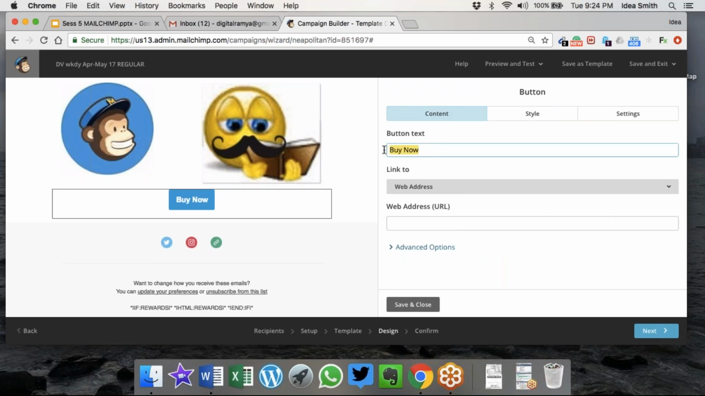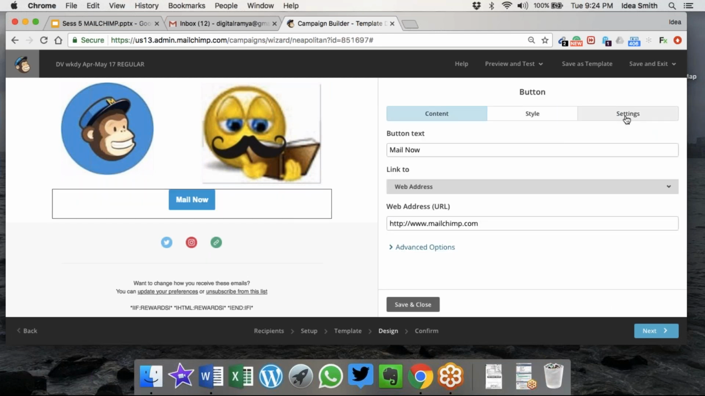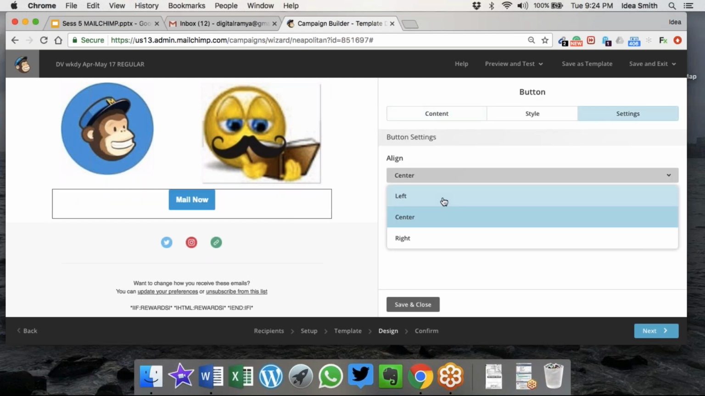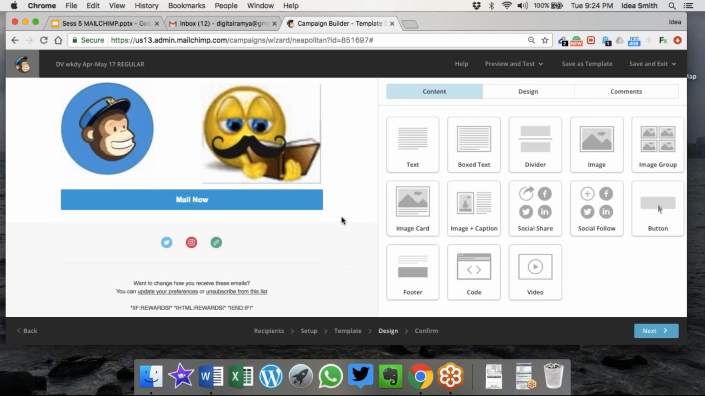Instead of buy now, I'm going to call it mail now. And the link, the landing page it's going to take you to, is www.mailchimp.com. I can change the way this looks by going into settings, left align it, center align it. Instead of fit to text, I can make it one large full width one.